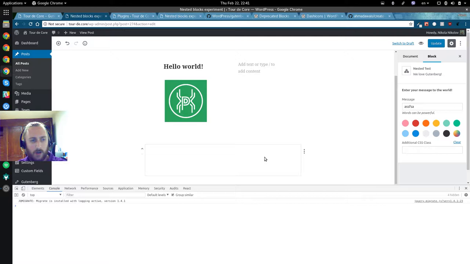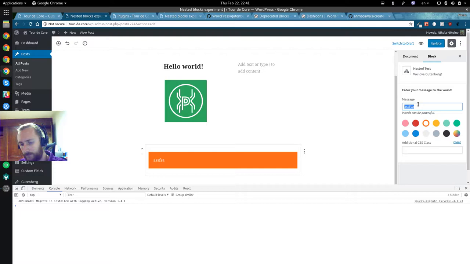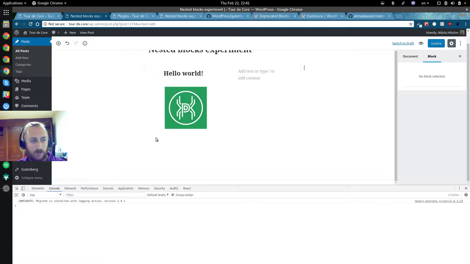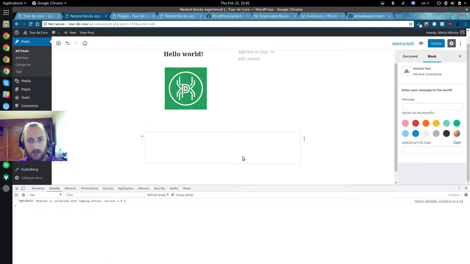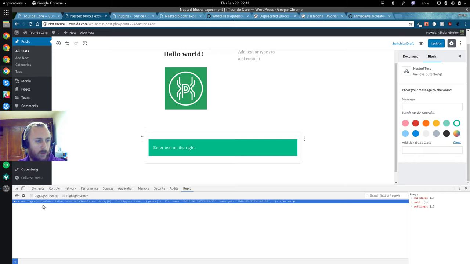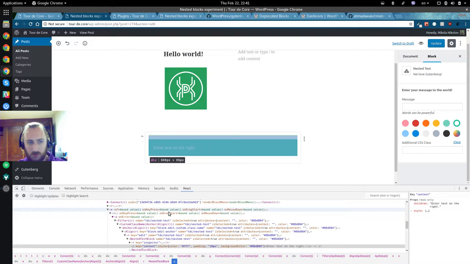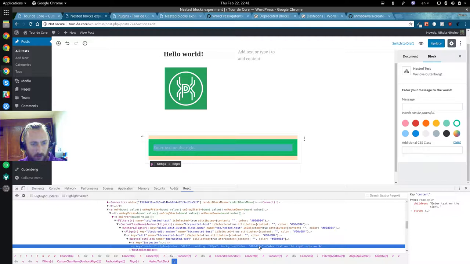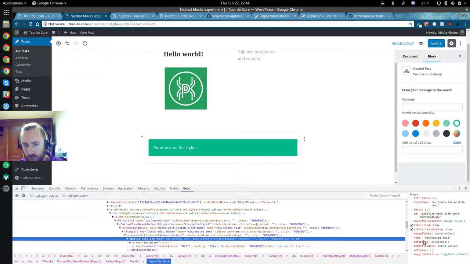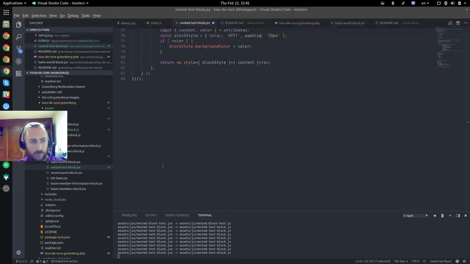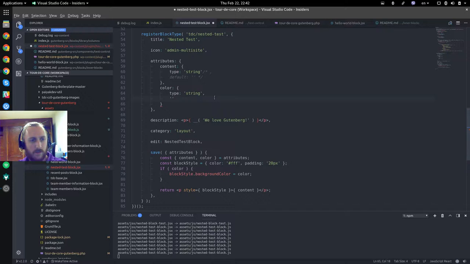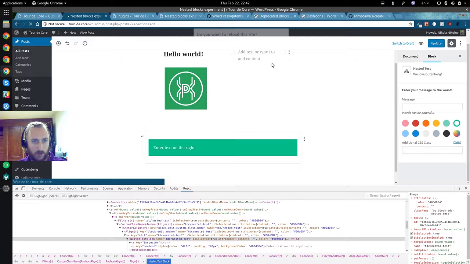Ah, okay, there's our message. So what was happening here was that when we create our nested test initially, our message was actually undefined. Let's see. So if we comment this out, reload, and actually let's give it some default for the color. I like this one, if I can get to it. Attribute score, there we go. So let's have some default for the color at least, so that we can actually see the block when it comes in. Yes, okay, that's fine.